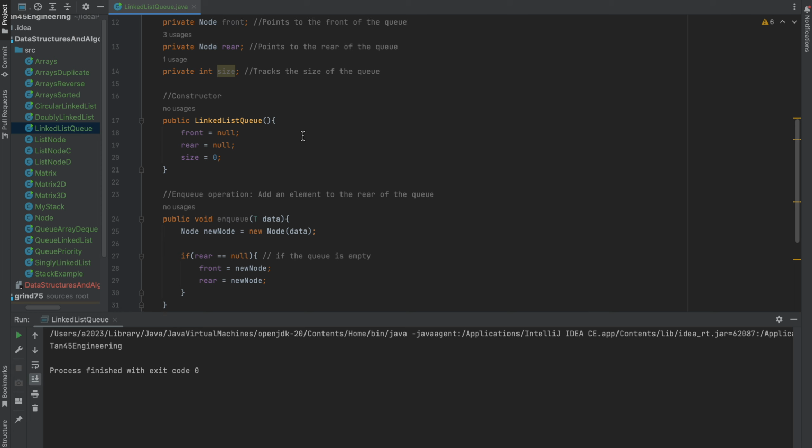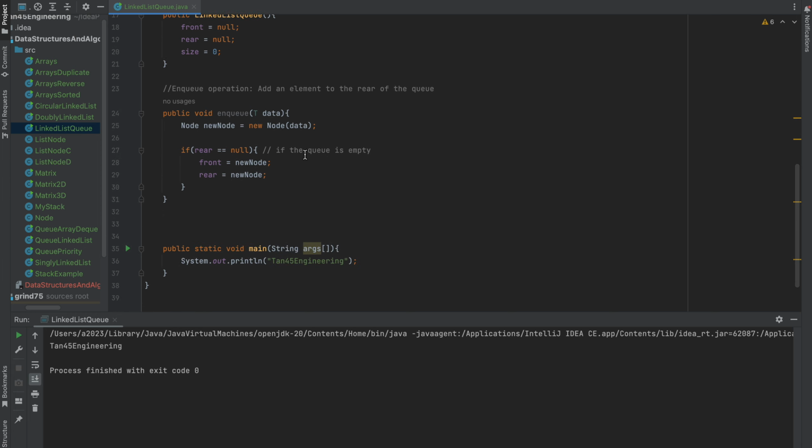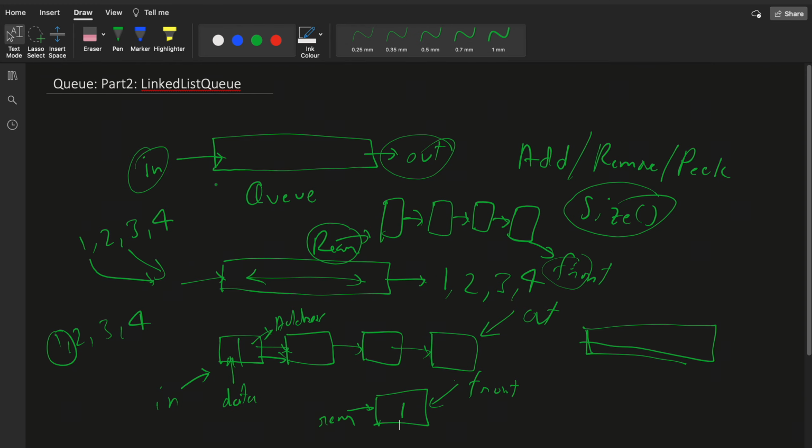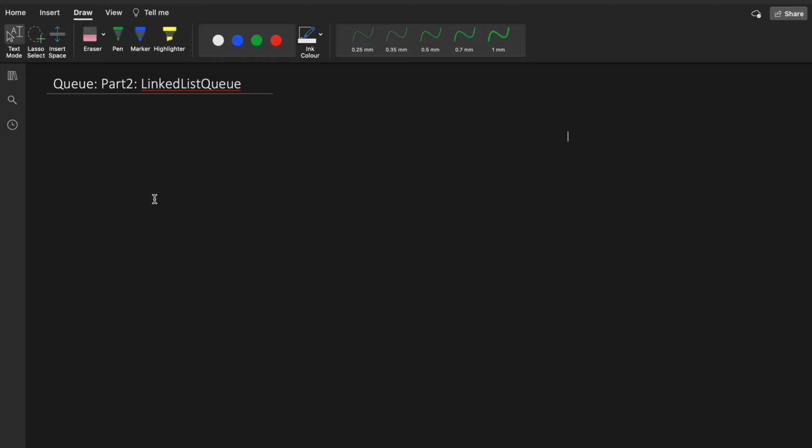Okay, now where are we? We added the data, front and rear are null. Now what else do we want? Else, if the list already exists, or at least one element was already there, right? In this case it would be like one was already added. Let's do it this way. Okay, so we need to insert 1 2 3 4.